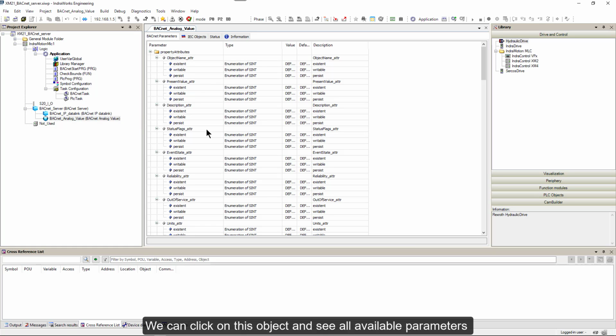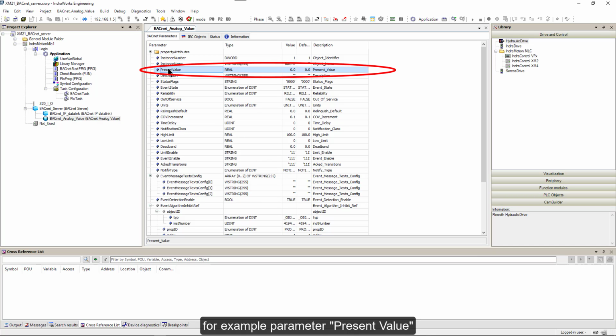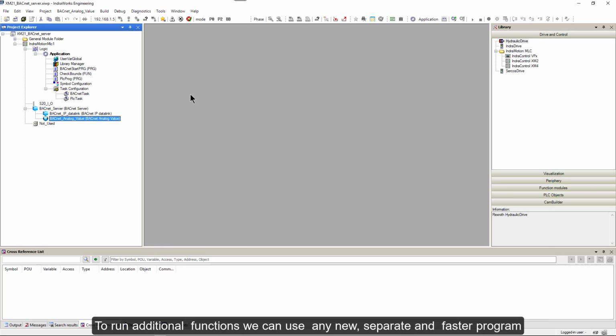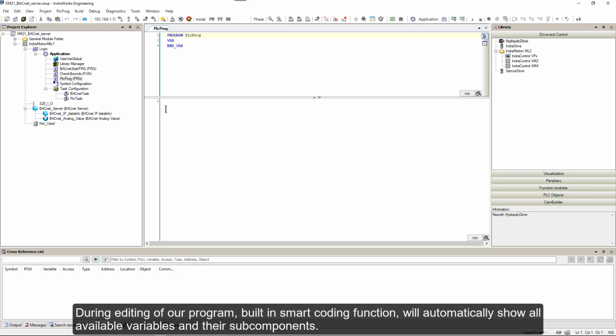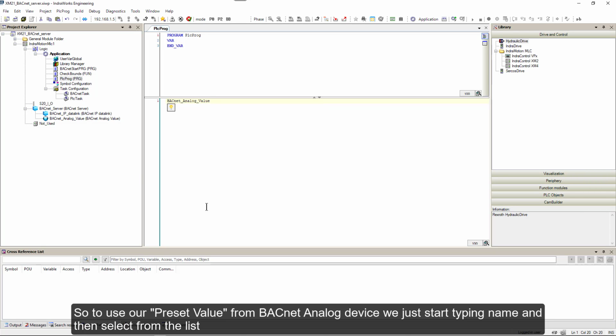We can click on this object and see all available parameters, for example, the parameter present value. The BACnet Start program we created earlier was dedicated to configure, manage, and activate our server. To run additional functions, we can use any new, separate, and faster program, so we'll use the already existing default program PLC prog. During editing of our program, the built-in smart coding function will automatically show all available variables and their subcomponents. So to use our present value from the BACnet analog device, we just start typing the name and then select from the list.